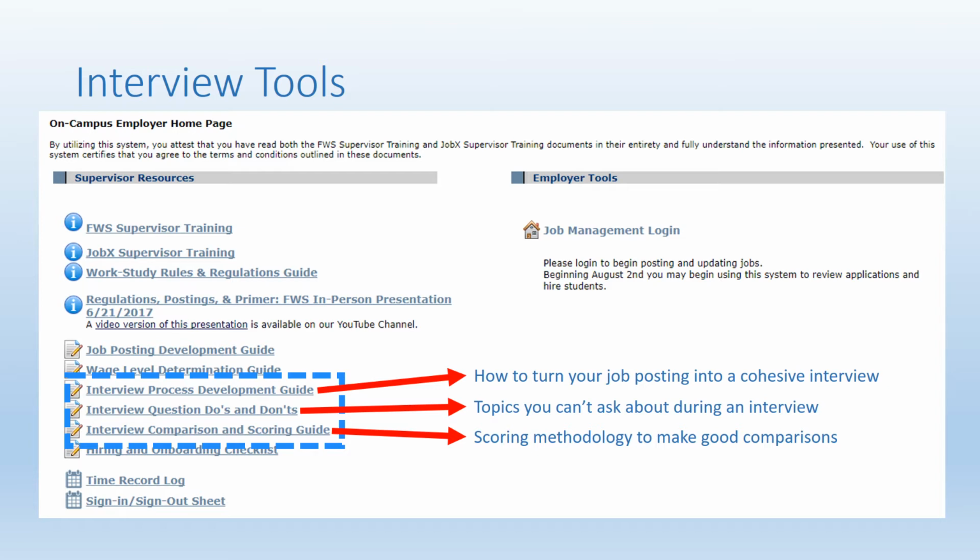And then the third tool we have is this comparison and scoring guide, so that you can take that well-written, well-done interview and apply a scoring methodology which is fair to all applicants and will easily produce an outcome to show you who really is the best applicant on your list that you've interviewed.